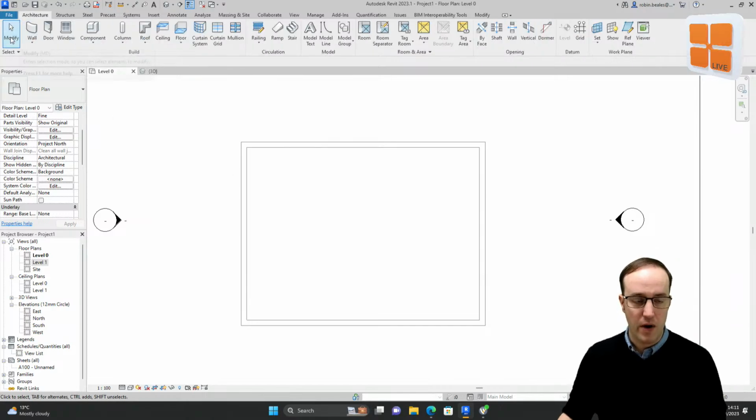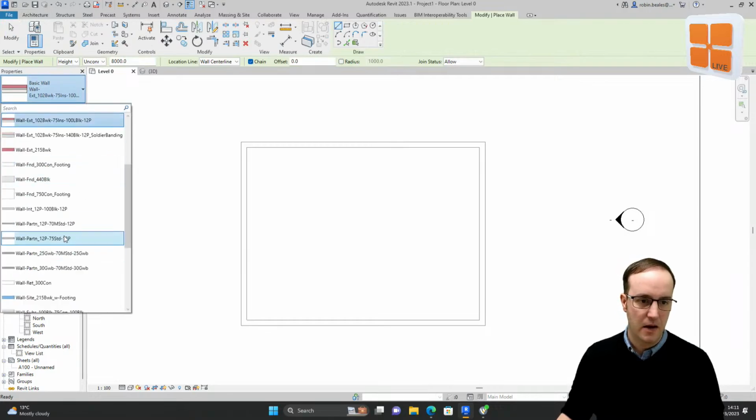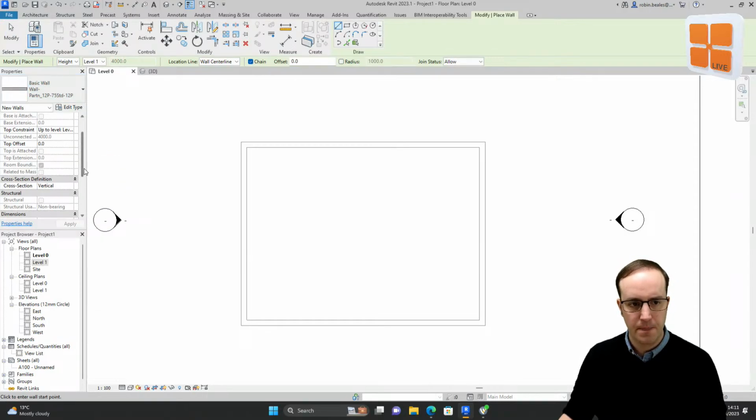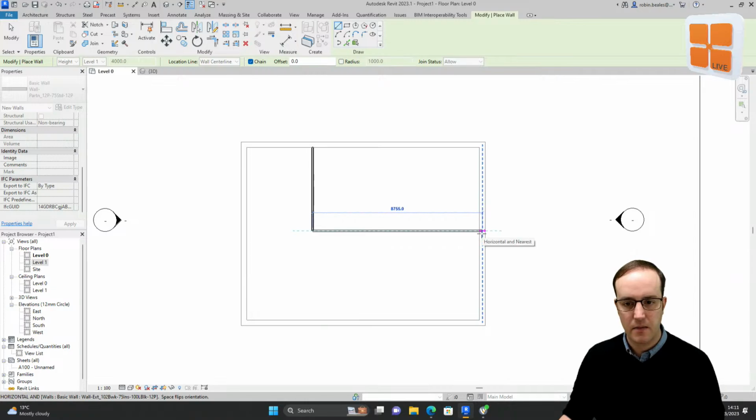If I start drawing more, so if I go to my wall tool and say that I want to place in a 75mm stud partition, before I start drawing, I thought you could choose the phase before you start drawing. Maybe not. So we're going to come in and start drawing some internal partitions. Again, I'm just going to make this up as I go along. Place one there, and place one over here.